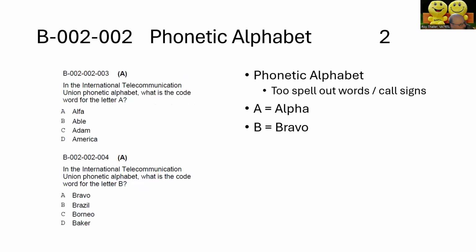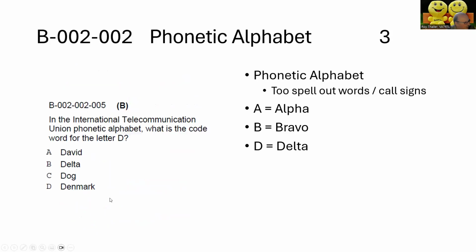So here are some examples now of the International Telecommunications Phonetic Alphabet. So what would you use for the letter A? So you would use alpha. For the letter B, you would use Bravo. For the letter... Sorry, go back one, Roy.